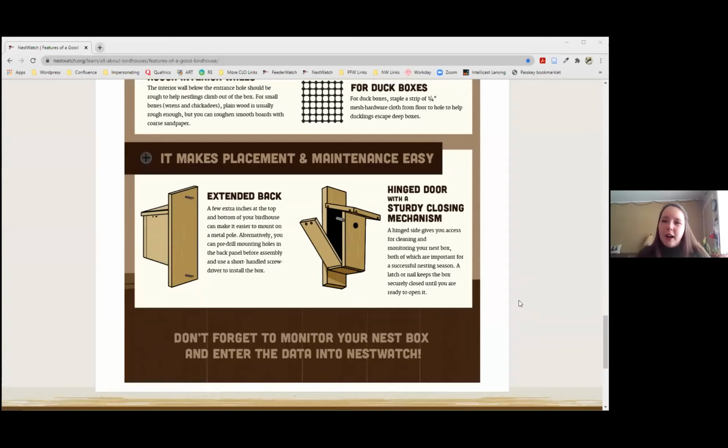So we usually recommend about every fall, you want to clean out your nest box, kind of get it prepped for the next year. So having a box with a door will allow you to clean it out a little bit easier than completely taking it apart, right? And then I think we've got this tip here about having an extended back just makes it easier to mount on metal poles.